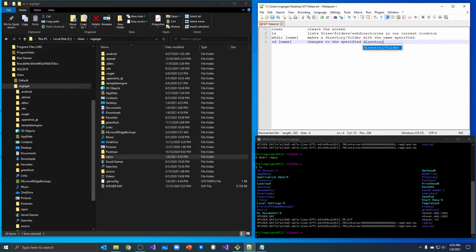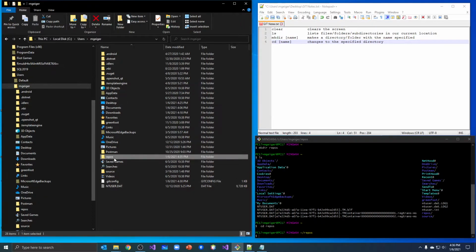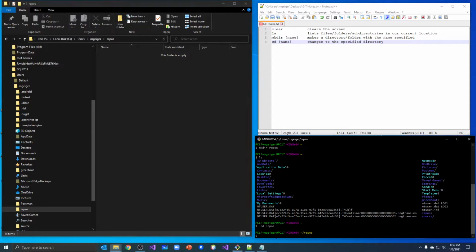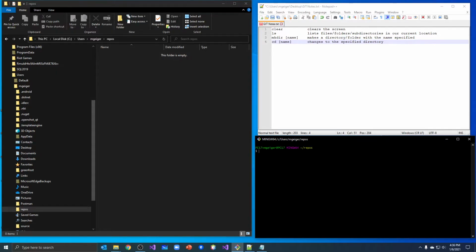So when I say cd and I type the word repos, cd repos, now I'm inside that repos folder. So I am in this folder, which is empty. We haven't put anything in it. So I change directory to the repos directory. If I list it, ls, there's nothing in there. And you can see over here on this line, it tells us I'm in my home directory in the repos folder. Clear our screen. Okay. So we're in our repos folder.